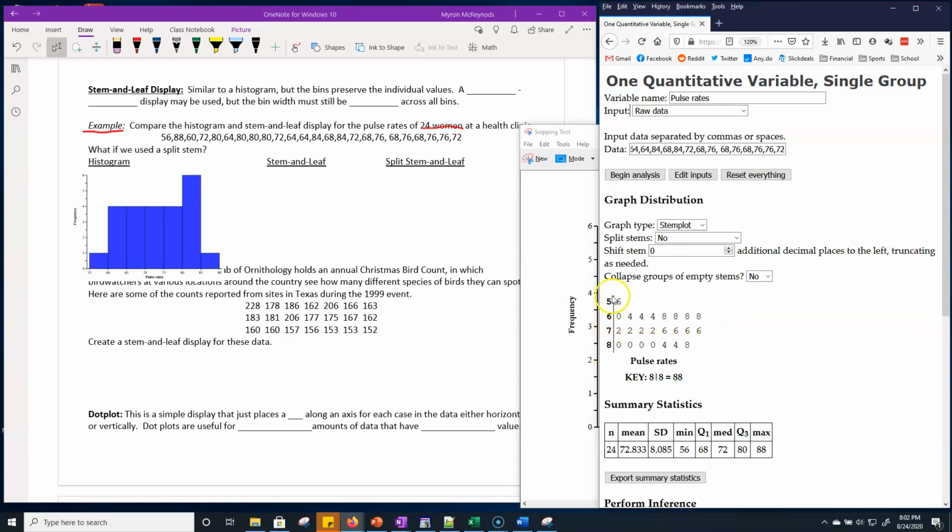This is the tens place, the bold, and that's called the stem. And these are the leaves. These are the ones place. See, like there's 72, 72, 72, 72, and then 76s, and then 80s, and then 84, 84, 88. And it comes with a little key on it as well. And I would copy that key as well.